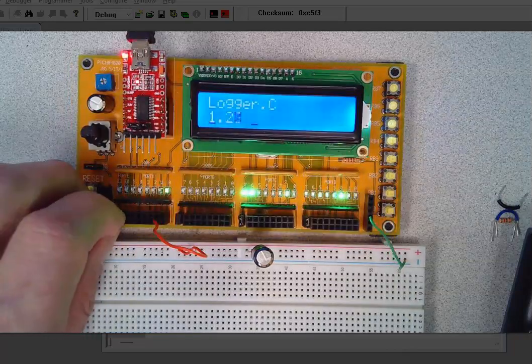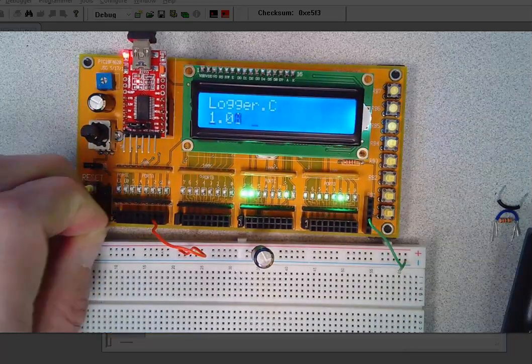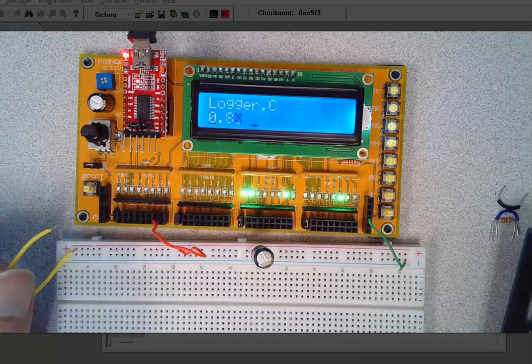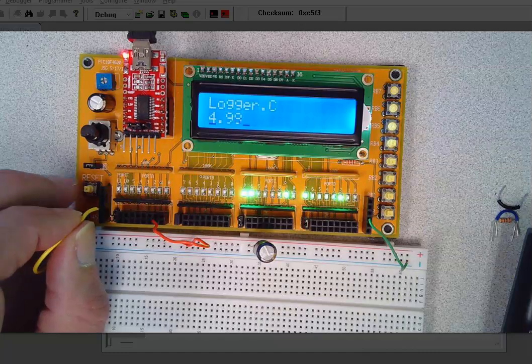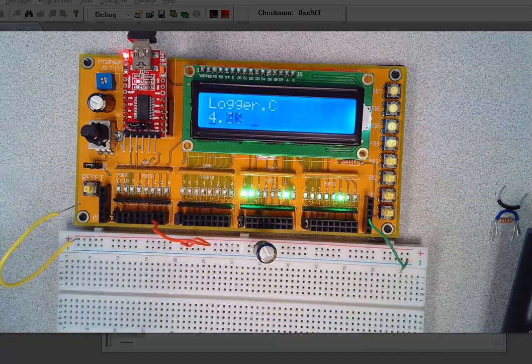To stop that, I pull that jumper. Now to charge to 5 volts, it slowly decays down to 0. That's by exponential decay.